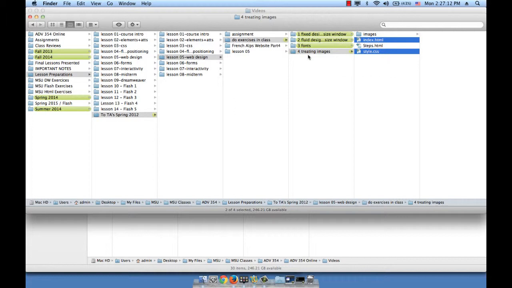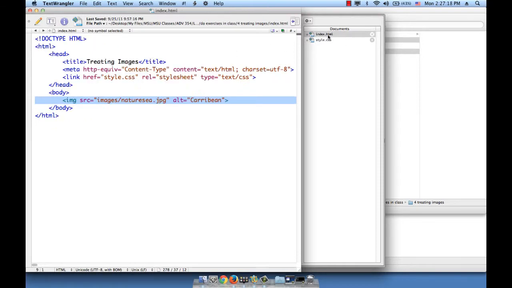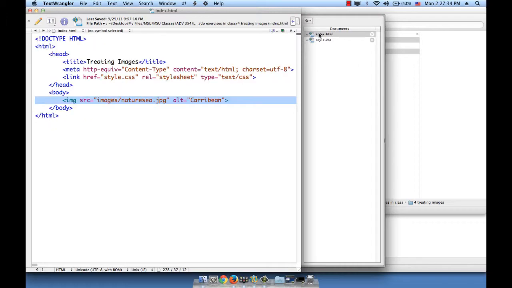Let's work with images now. So I'm going to open these two files in Text Wrangler, and what we have is just an image in the body element, and it is styled such that there's a fuchsia color again in the body background, and the margin is 0. The image is 500 pixels wide. Okay, let's see how that looks.